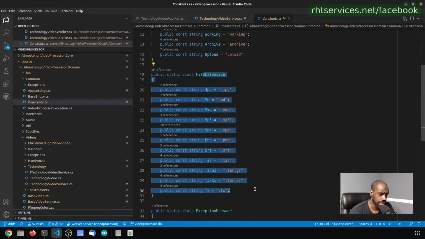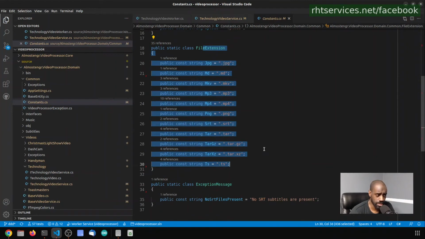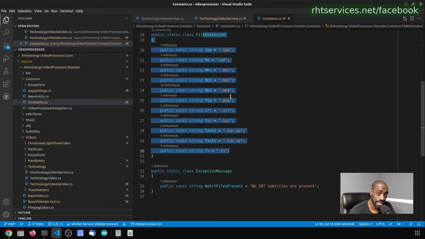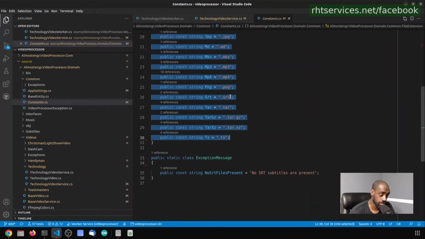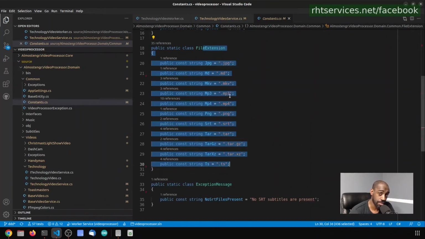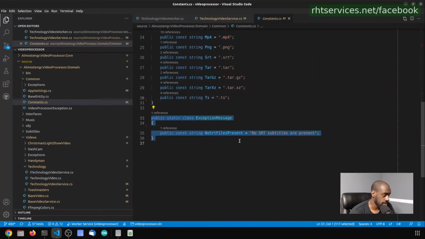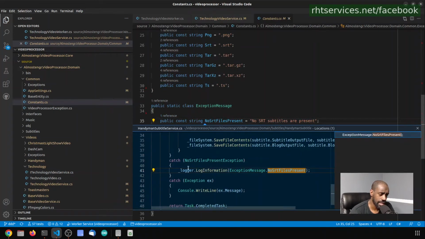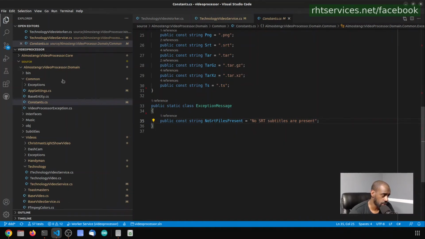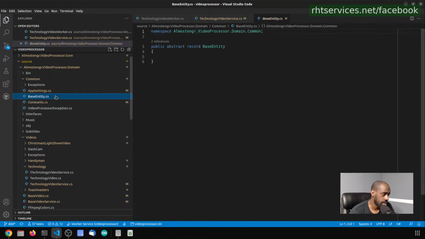Next, we have the file extensions. So all of the various file extensions that are used within this application are defined here as constants. Again, it goes back to reducing the amount of mistakes that you can make by mistyping a string. And then lastly, we have the exception message class, which I only have one reference to, and this is passed when no files are present. I'm actually thinking of taking this out because I think I did take it out on the other classes for no tarball being present. And we have a base entity, which is basically an abstract class that is referenced.